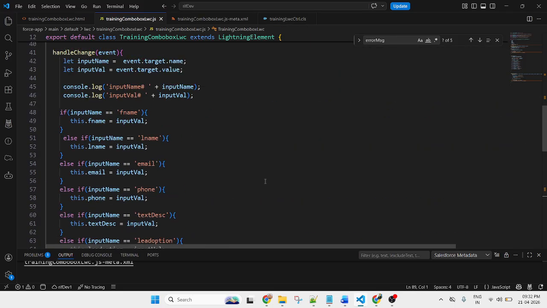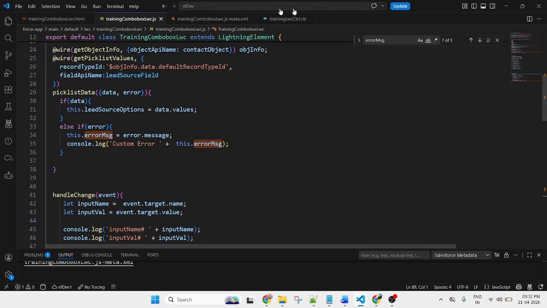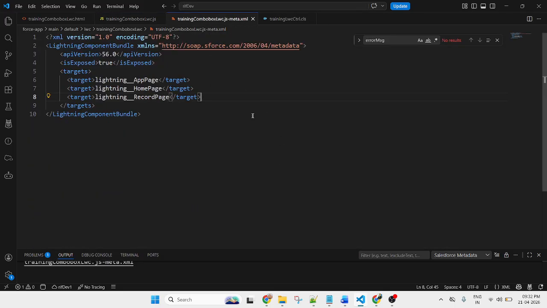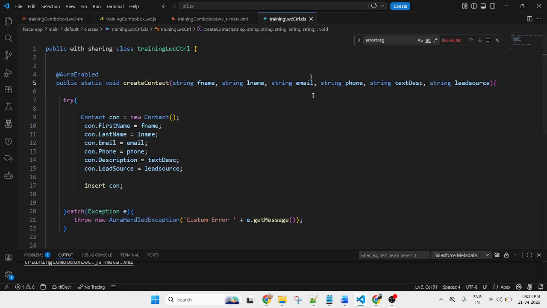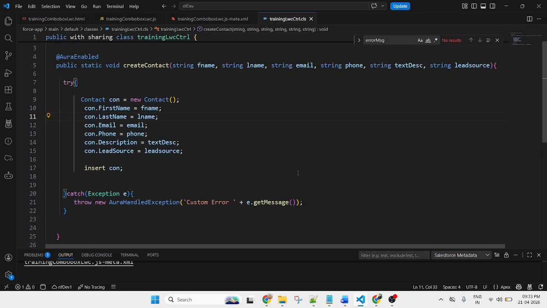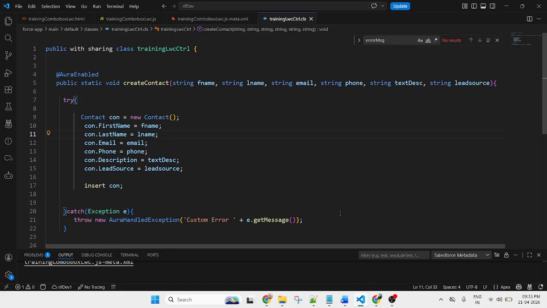So this is the component and JavaScript, and this is the meta XML file. Here I am using app page, home page, record page. That means this component will be visible on the app page, home page and record page. And this is the Apex class controller. Here I have created only one method to create a contact record.